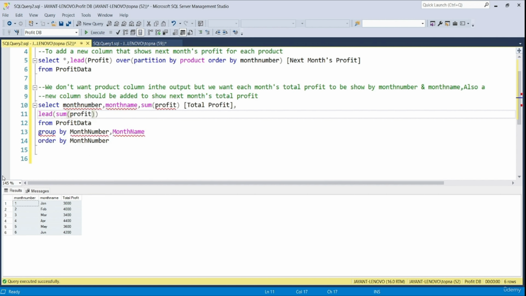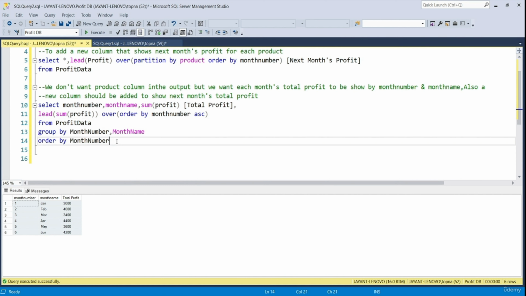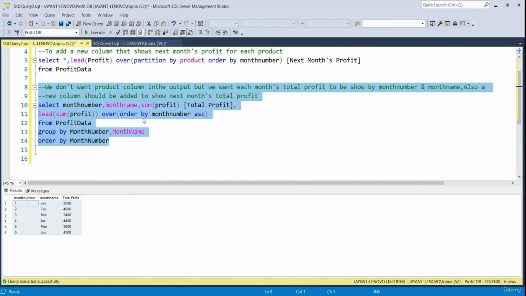The sum of profit column was actually not in existence in the main table, right? First of all, we created this view of the table in order to understand what the requirement is, and now we are adding a new column. So inside the lead function, you will have to mention the sum of profit column, because next month's total profit has to be shown in the new column. Then in the over clause, bracket open, bracket close, we can simply order by the month number in ascending order. We can either write ASC or simply not write anything after month number in the over clause. So I will now select the statement written in line 8 to 14 and execute it.